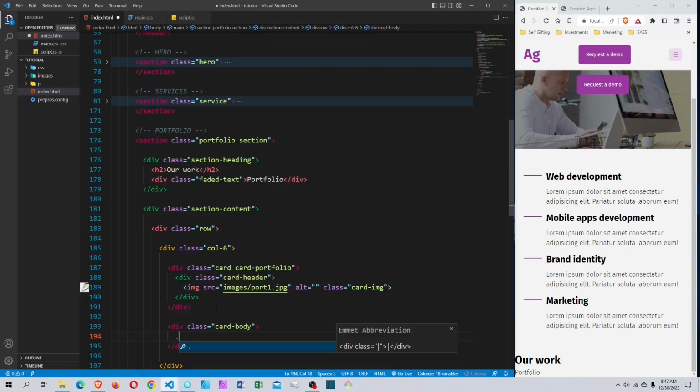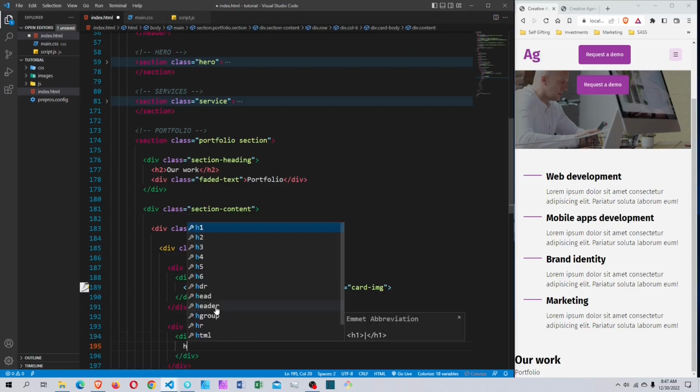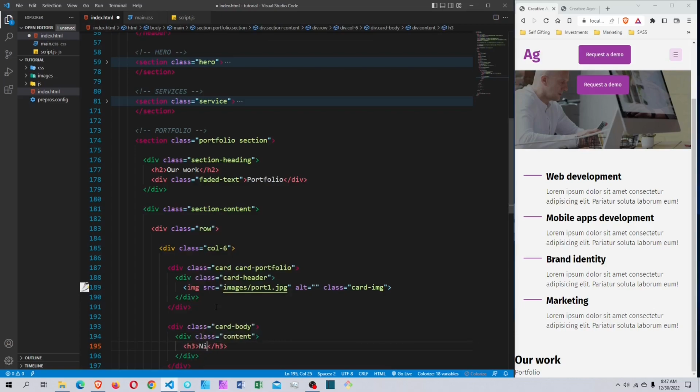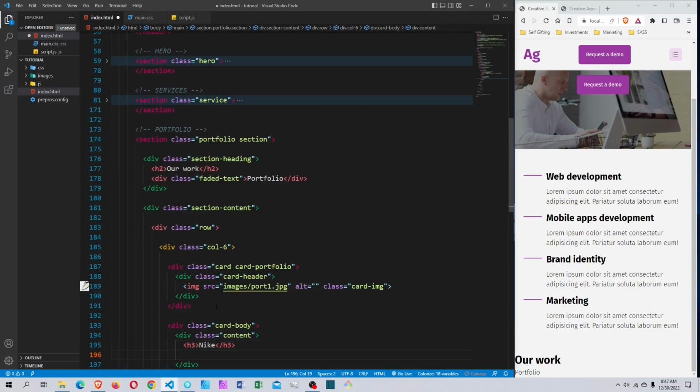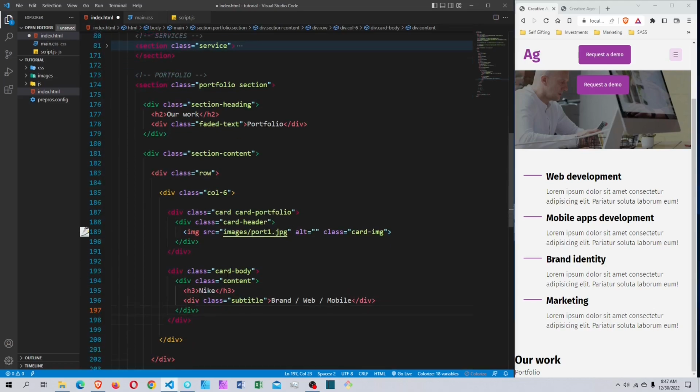Inside here, create a contents class. It has an h3 for the name, and a subtitle. Something like brand, web, and mobile. After this, the contents come down here.